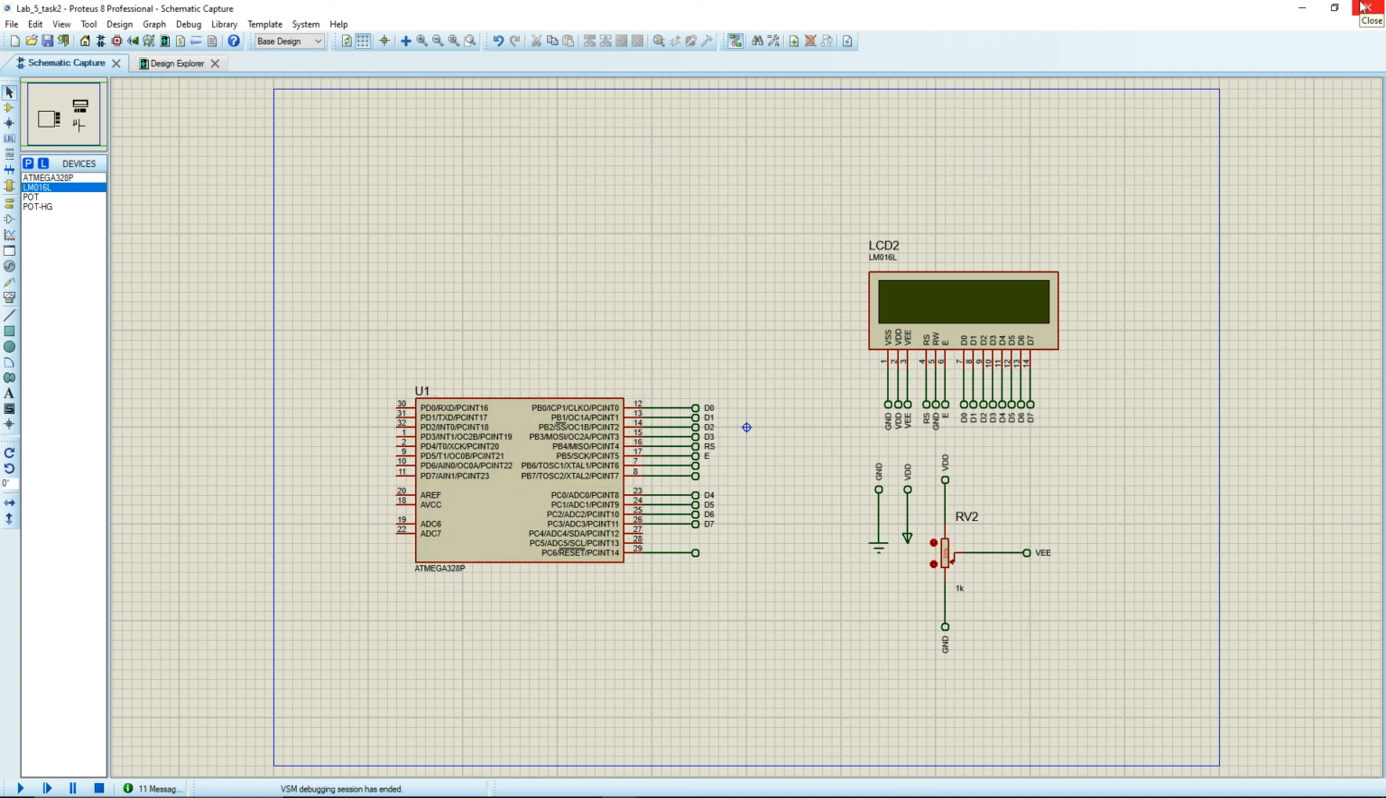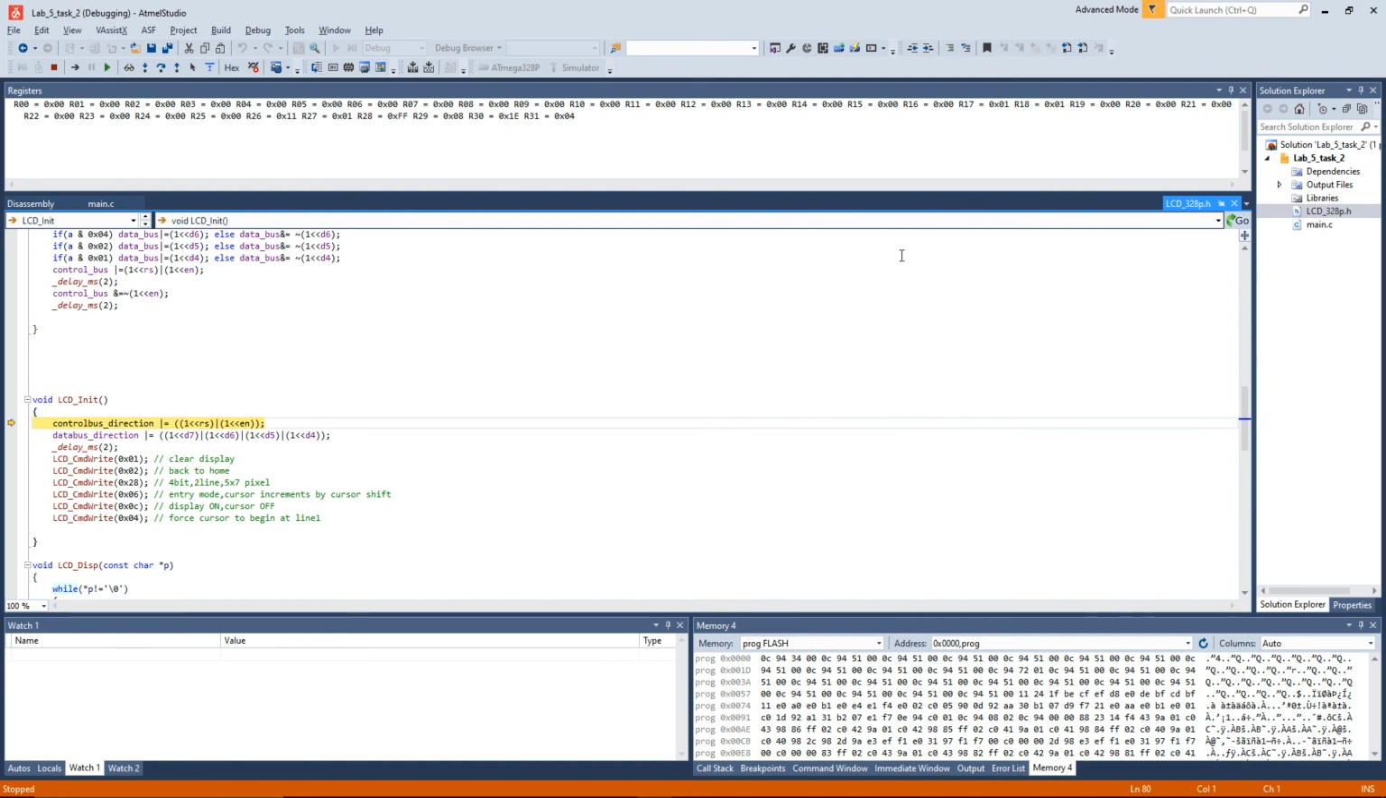And so these were the two tasks of our lab 5, and I have completed them fully. And if there are any queries, you can ask me freely, and you can ask me the question.